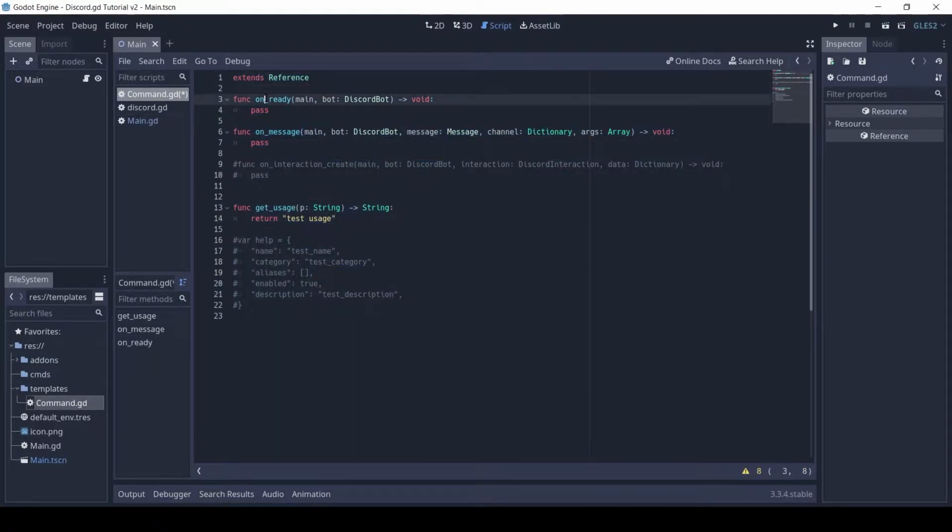Here I have made a basic command template. It has an onReady method, onMessage method, and getUsage method. There are various arguments passed to these methods which we will see later on. There is also a commented out help variable which we will also use later.